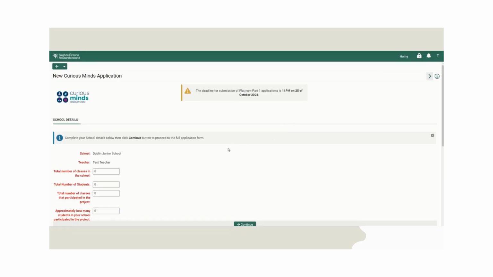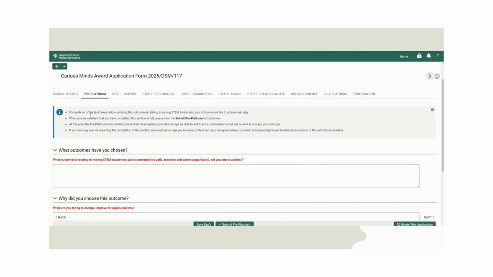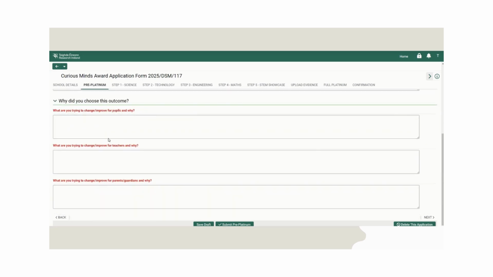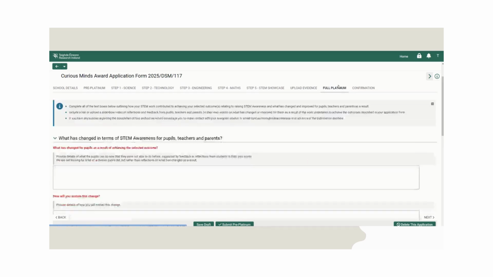If you wish to apply for a Platinum Award, you will select the option next to the Gold Award here. When the Platinum Award is at capacity or after the deadline for registering has passed, this will no longer appear as an option. The pre-Platinum form can be seen here. You can input your outcomes and reasons for your chosen outcomes here. When you're ready to submit this, you can click the Submit Pre-Platinum button at the bottom of the screen.